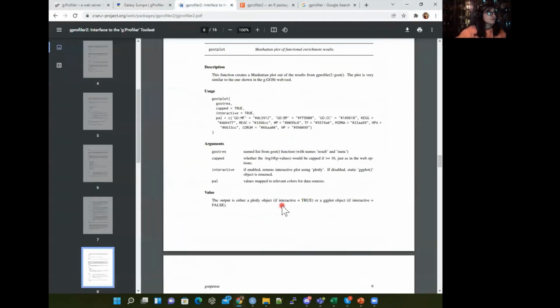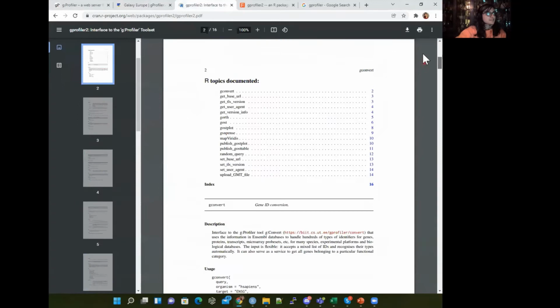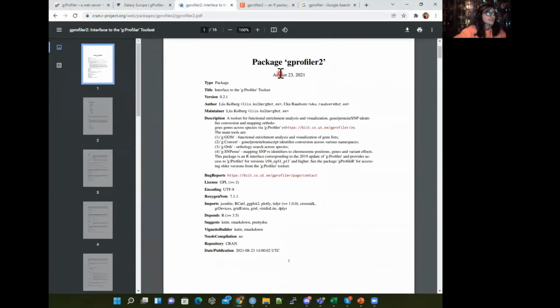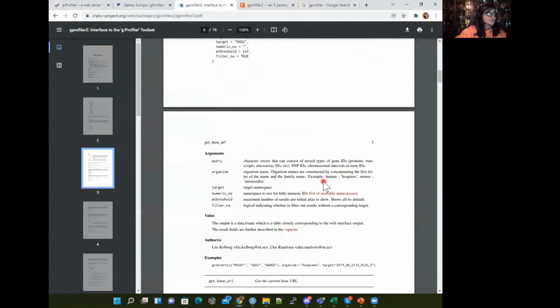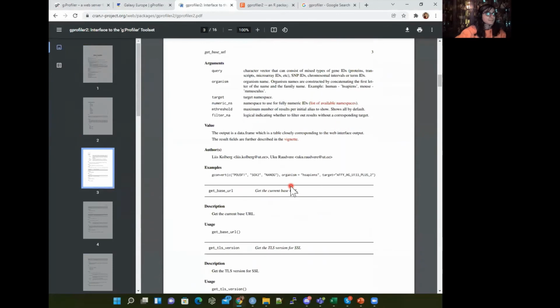But I also wanted to show you that there's also this interface in R that was just updated a few months ago. It's the gprofiler2 package. It has the GOSt functional enrichment analysis, gconvert, gorth, and snpense as well. So a lot of tools that you can use here, and you can run these in R.